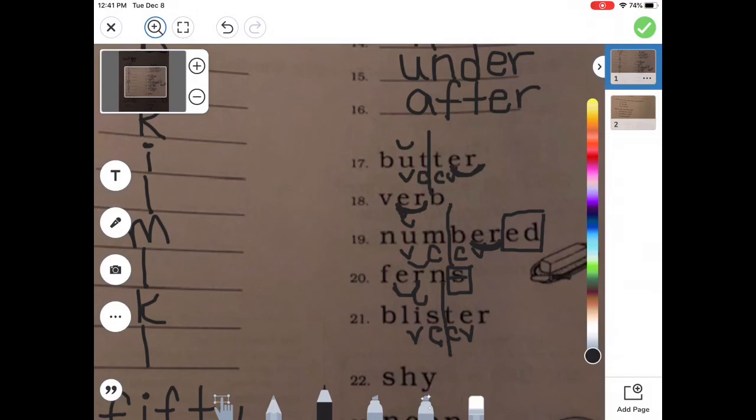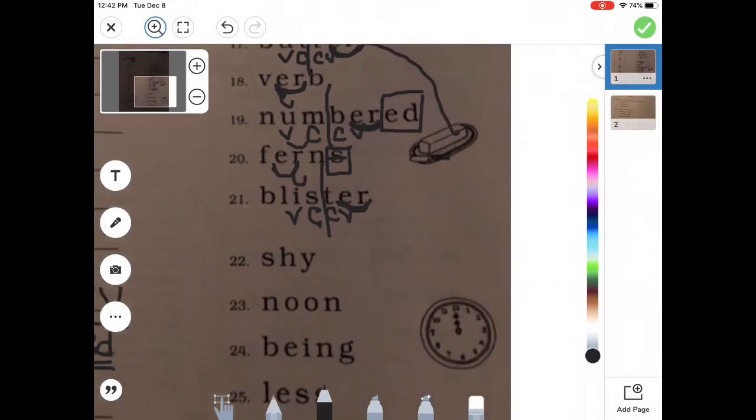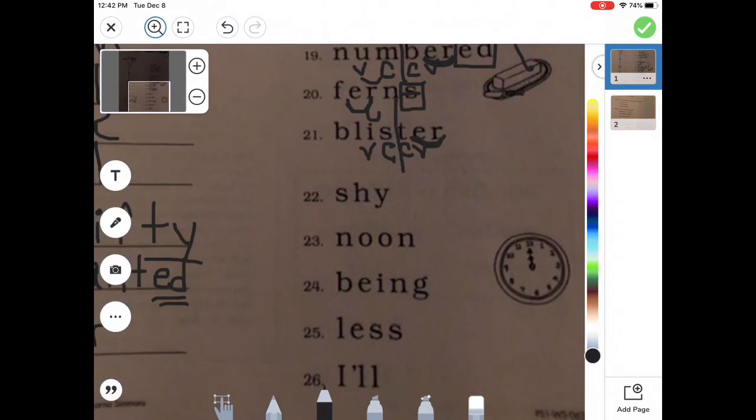My second syllable has that E and the R, so I'm going to connect them together, and it's going to be ster. So blister. Very good. So I have butter, verb, numbered, ferns, and blisters. So which picture matches the word? That's right, it's butter. All right, let's try our last words that we're going to code.